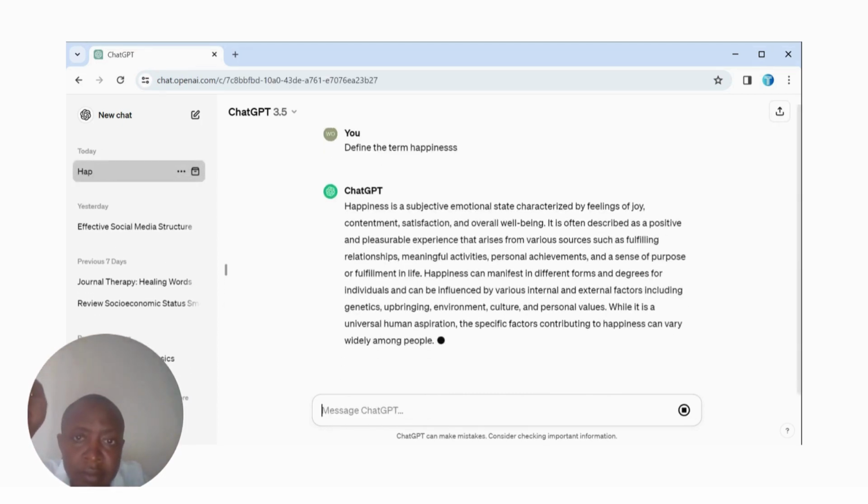So you can see the result is happiness is a subjective emotional state characterized by feeling of joy, contentment, satisfaction, and overall well-being. It goes further and explains that it is often described as a positive and pleasurable experience that arises from various sources such as fulfilling relationships, meaningful activities, personal achievements, and a sense of purpose or fulfillment in life. So I'll not go into reading everything.